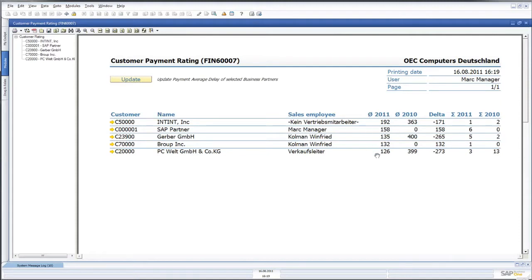shows us the average payment delay per customer of the past and the actual year, as well as the delta, say the difference. So we can see from this evaluation that the customer on top is the one with very poor payment practice, with an average delay of 192 days. However, we also see that he has improved massively compared to the year 2010 already, since his payments are 171 days faster. On the upper right, it has an update button, which allows you to update this data.